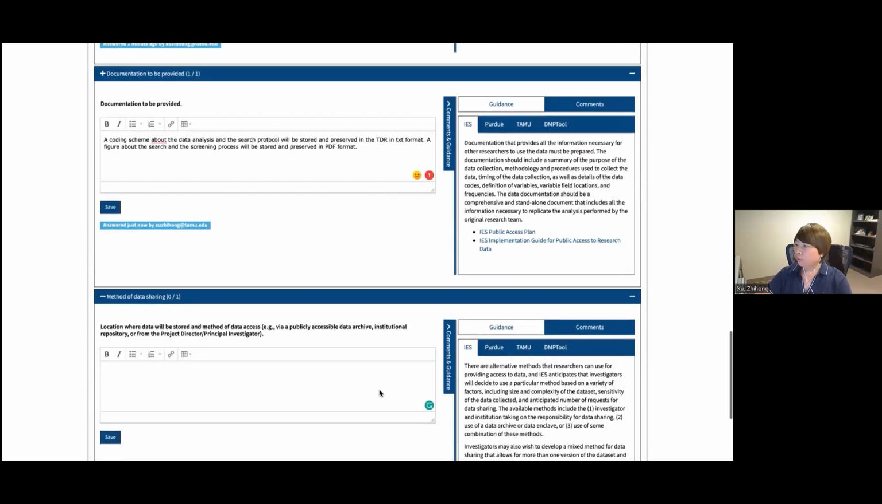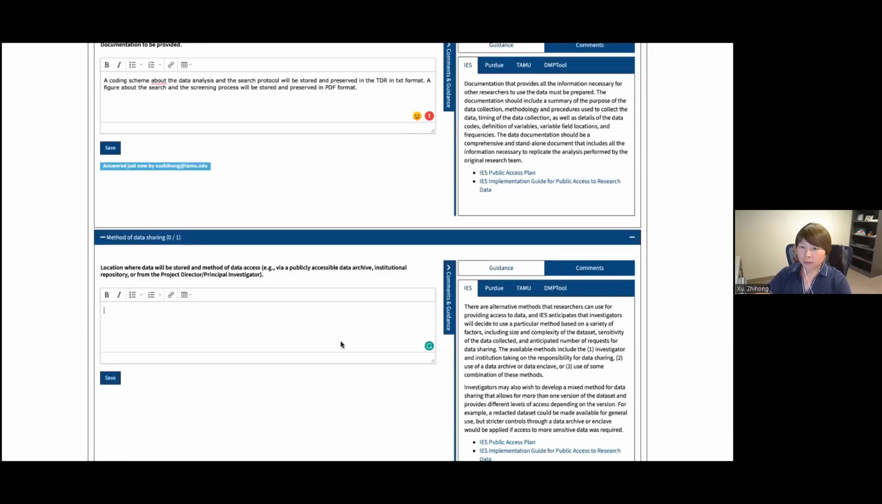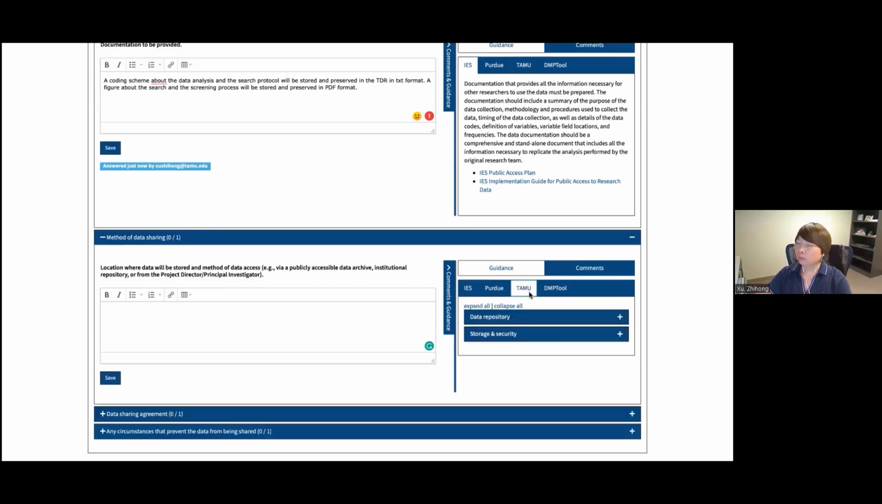So as David said just now, some funding agencies might have their preferred data repository they want you to share your data with. I think it really depends on the researchers to decide which data repository you might want to use. There are some disciplinary data repositories we can use. For this project, I would just use Texas Data Repository.